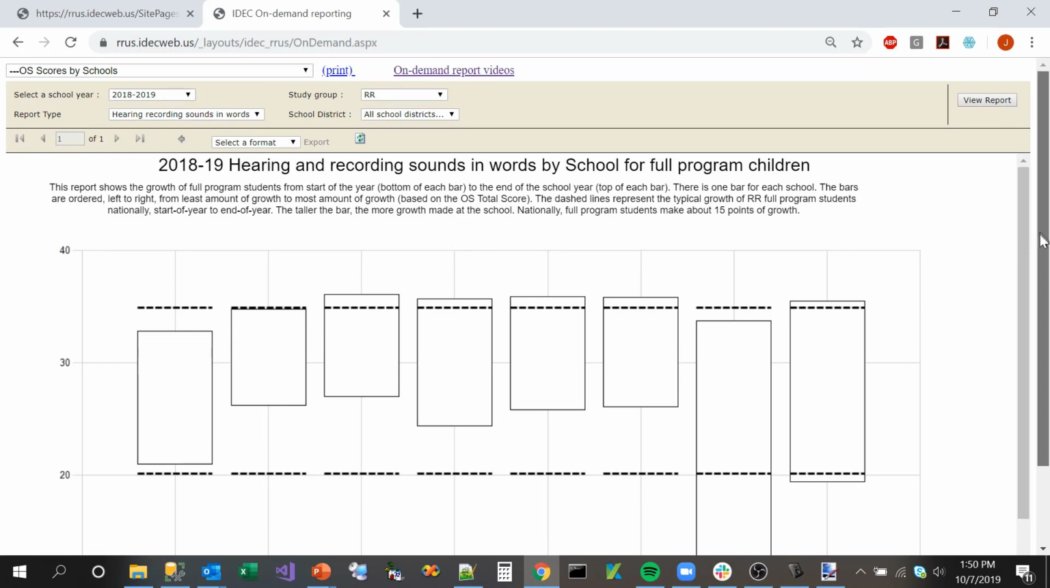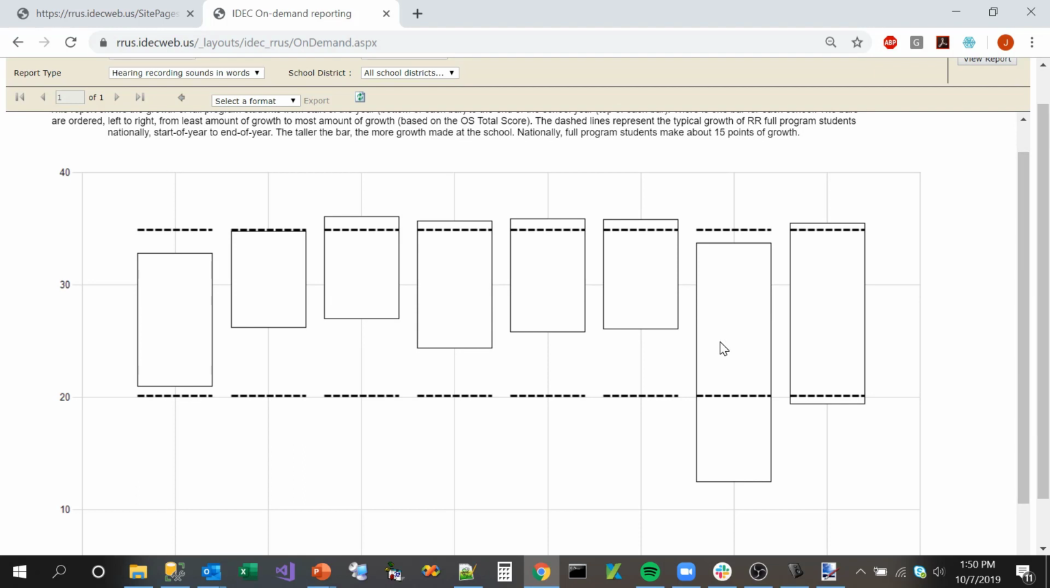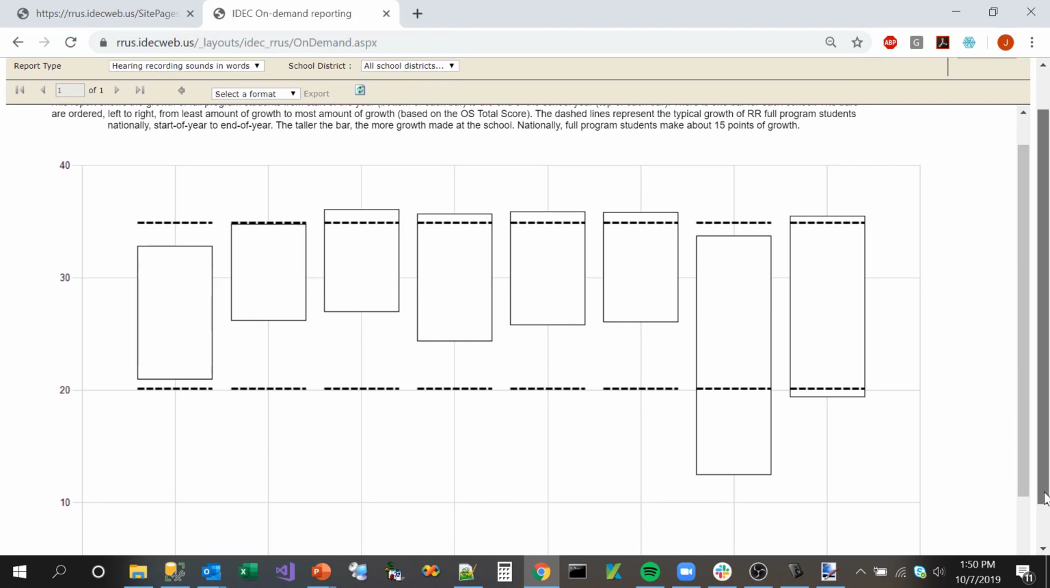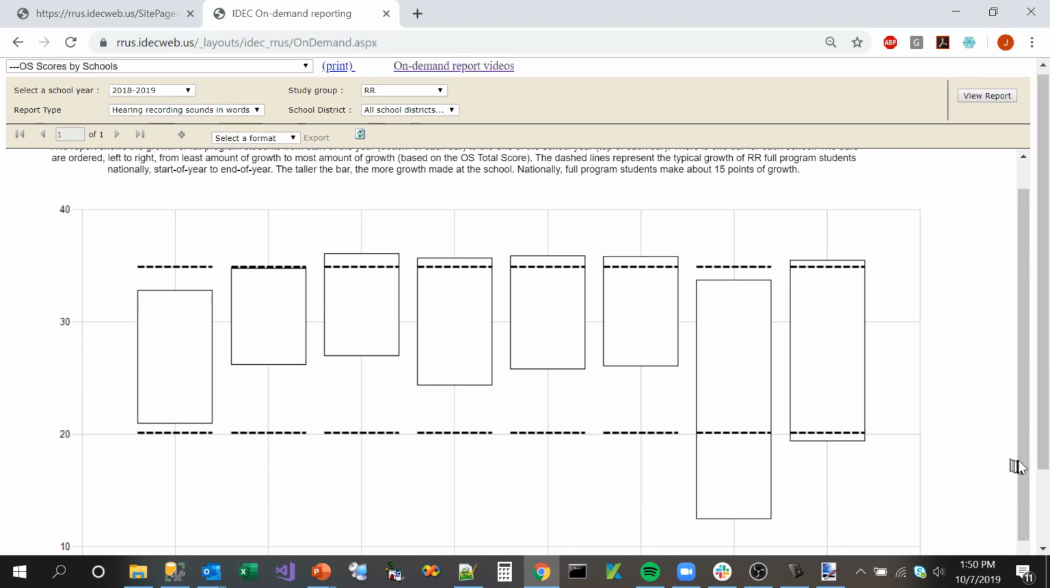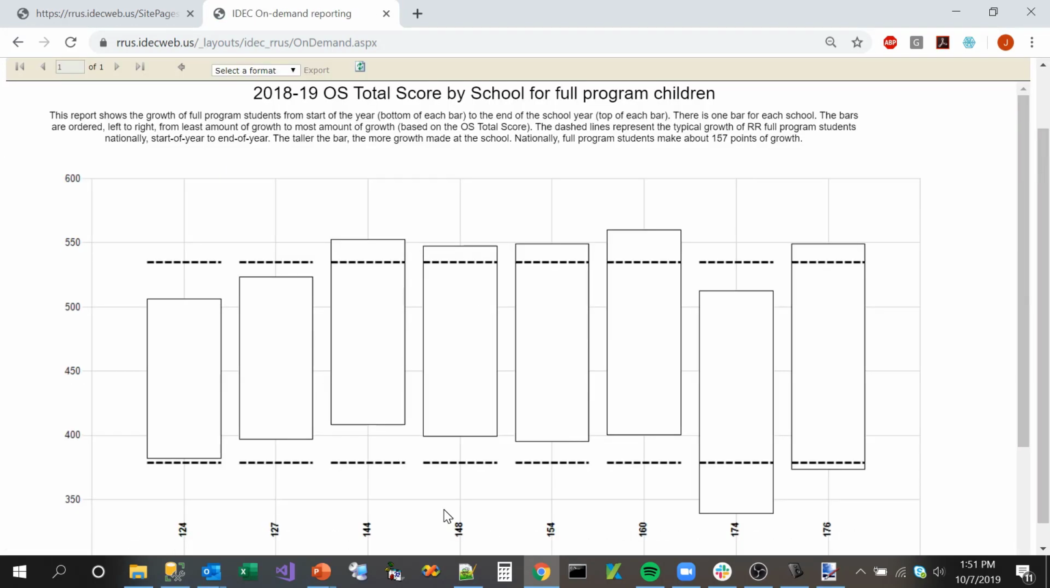And now we're looking at hearing and recording sounds in words. I'm going to go back to my example bar, the one we looked at first. This school is coming in really low on their phonics. I also wonder if this is a low or a high poverty school. All right, so let me go back to our OS total score. We're going to change the report type, and remember, it's a two-step process: OS total score, click View Report. That changes it up there. Okay, so that's the layout of the report.